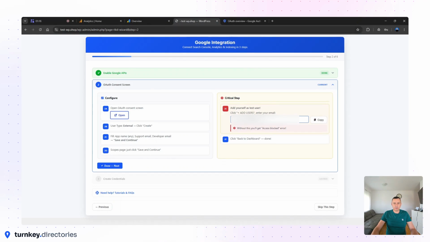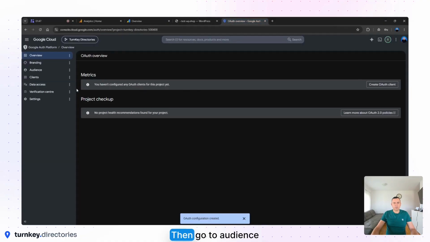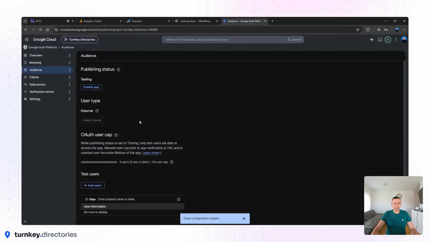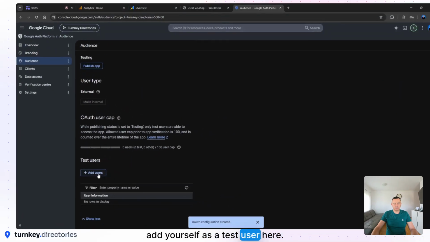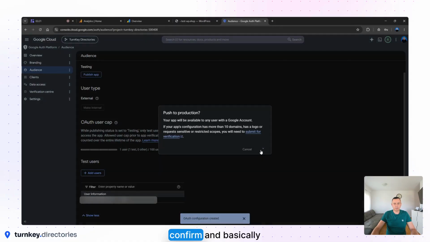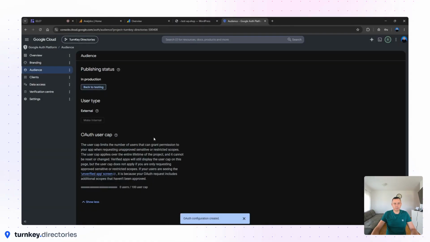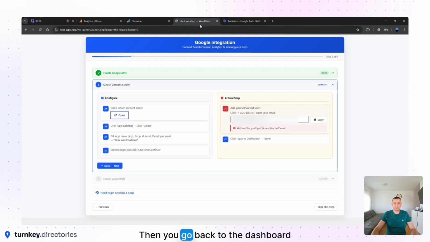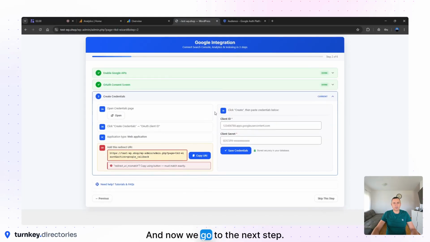You need to go back as it's finished, then go to audience and add yourself as a test user. Here, add your email, save it. Now you need to publish the app, confirm, and basically this step is done. Then you go back to the dashboard and click done. And now we go to the next step.